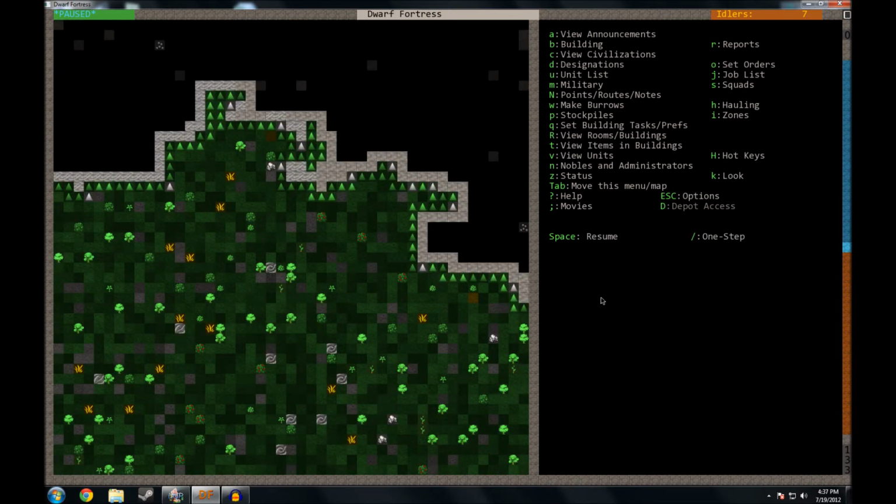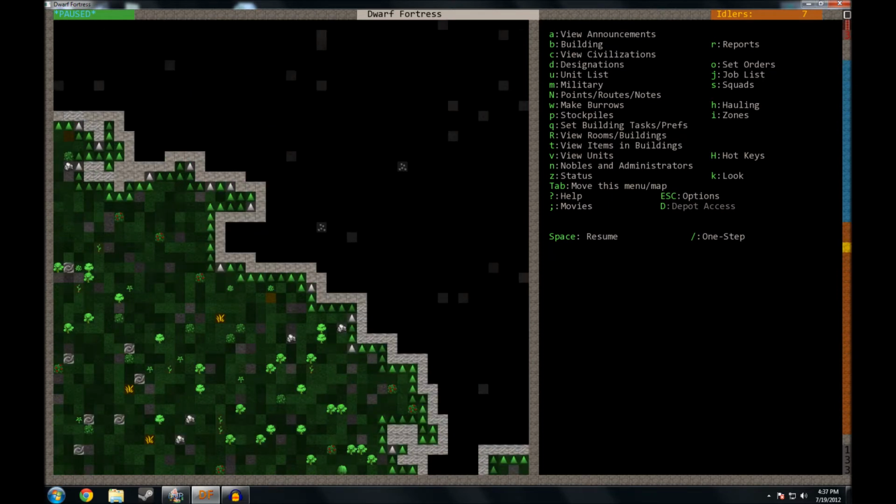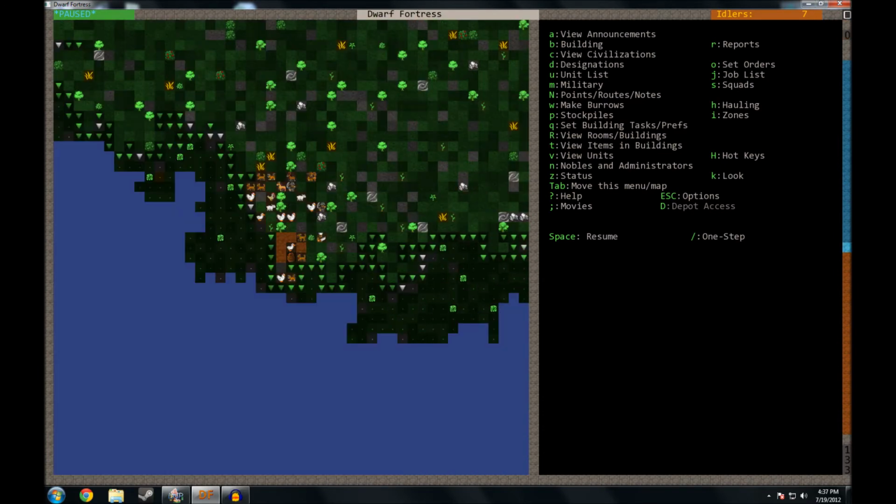Now, the game is very nice. There are hotkeys, so you won't really lose stuff. When you first start the game, F1 is going to be the hotkey for your wagon. So if I press that, I can find where my dwarves are again with no problem.